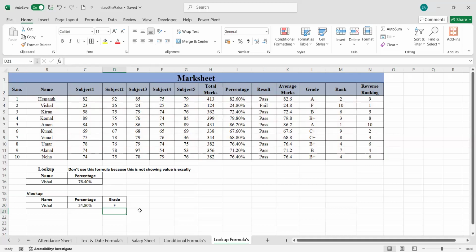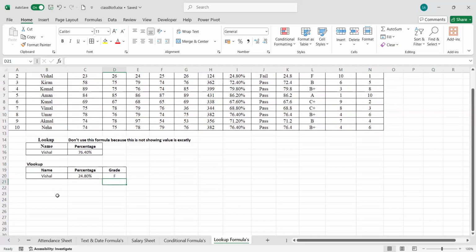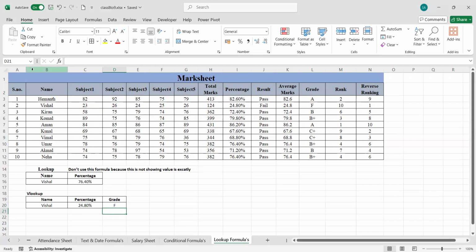Got it. Right? Lookup value is used only to look up the values, to check whether a value is available or not. That's clear. This is VLOOKUP. Now I will also talk about HLOOKUP.